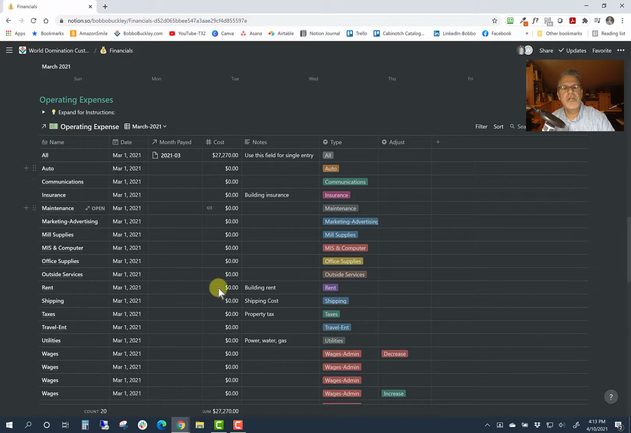So you see all of these are zeroed out. So I'm not using this line by line, how much did we spend on autos, communications, insurance, maintenance. I'm not using this right now. It's all here. I could use it if I wanted to, but I'm not using it right now. I'm using this single line for March. So all of these are set for March, but I'm just using this one.